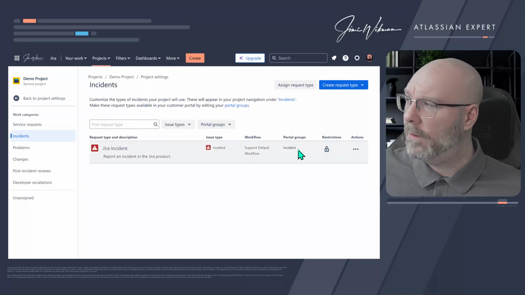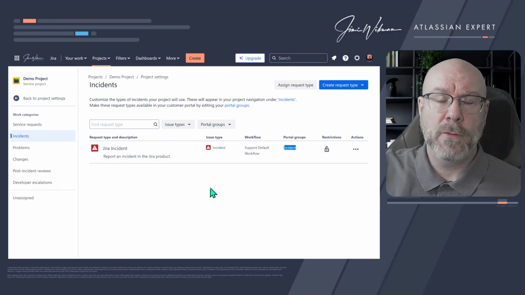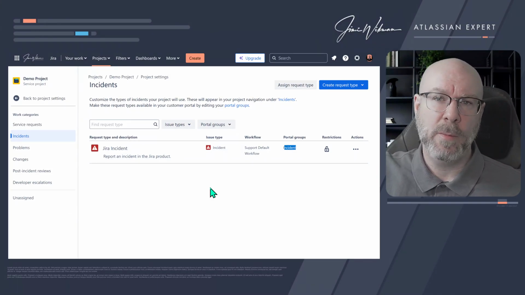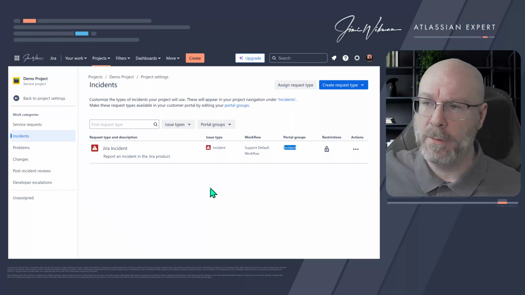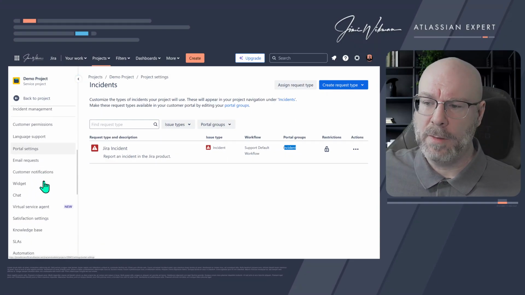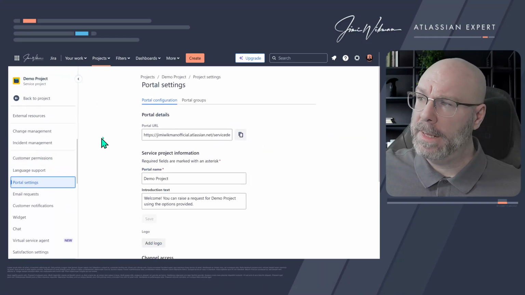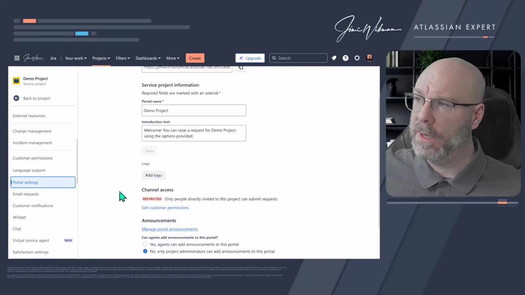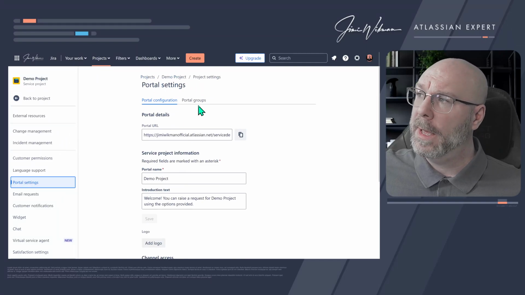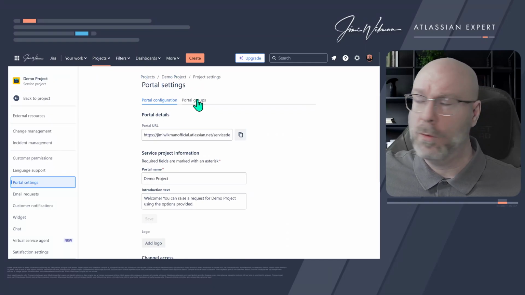Now, what if you want to create more portal groups? How do you do that? Well, it's actually a little bit confusing, but at the same time it makes sense. What you need to do is go back to project settings, and you have the request types here. You need to scroll down a little bit longer to portal settings. And then you have your portal configuration here. This is where you would define how your portal should look. And here you have a second tab called portal groups.